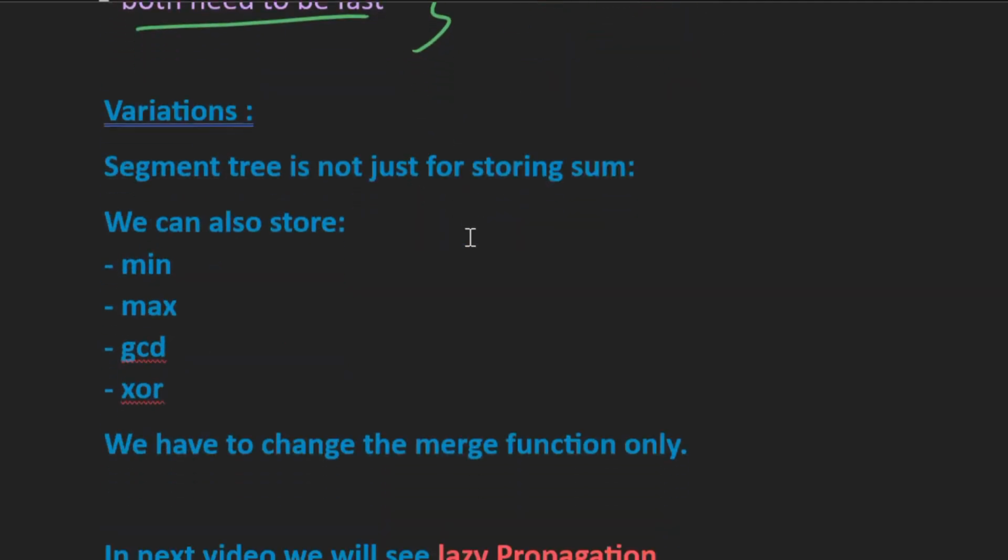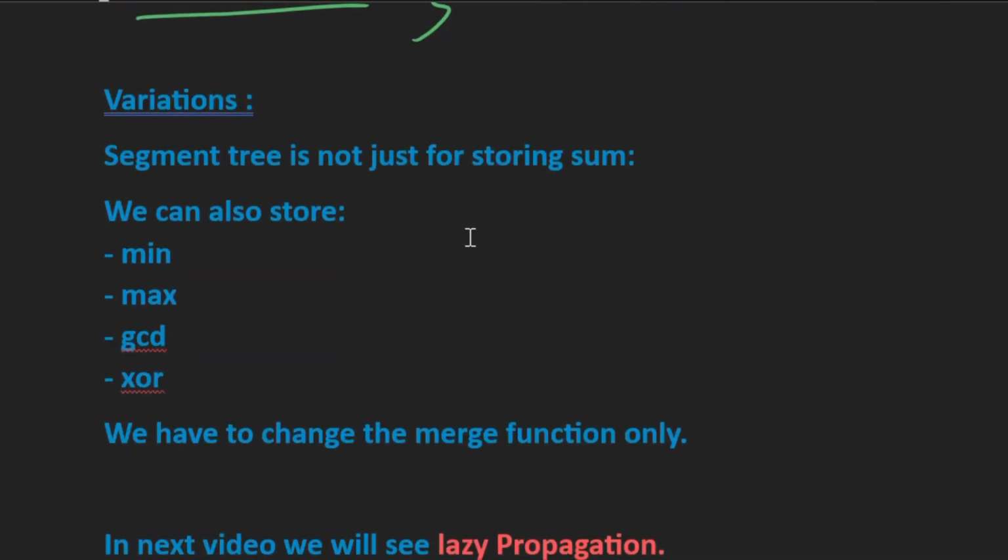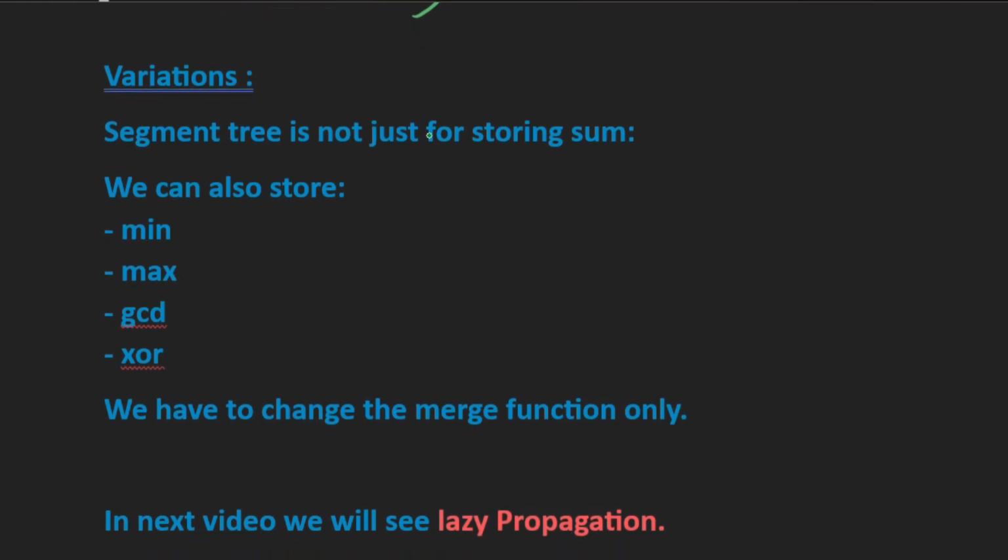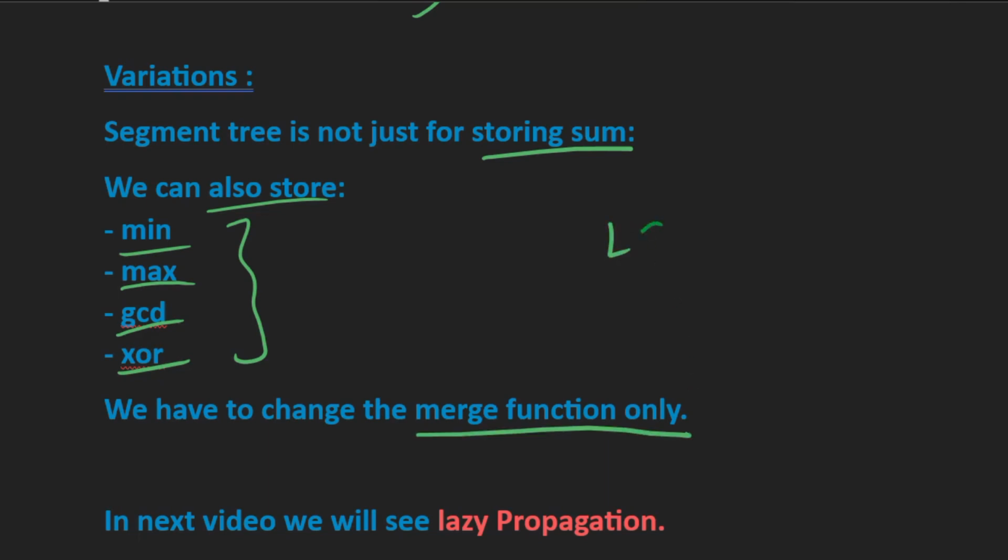So let's see the variations of the segment tree, right? A segment tree is not just for storing sum, we can also store minimum, maximum, greatest common divisor, or XOR of a range, right? What we have to do is change the merge function. Earlier we were taking left child plus right child, right?